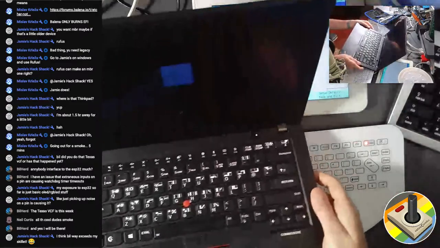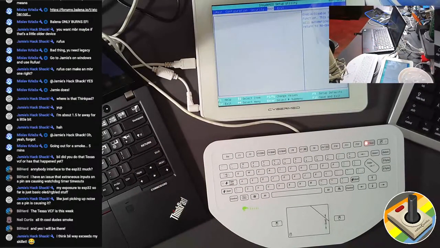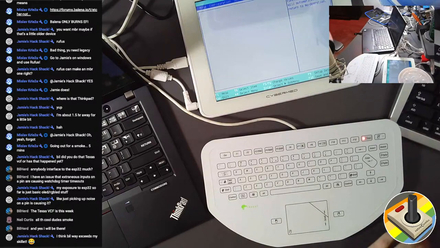You can see this booting over here. There we go. This is a mess, man. This is not my normal setup. So I'm kind of out here.